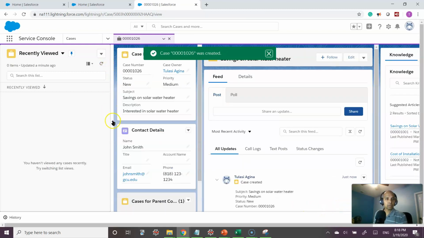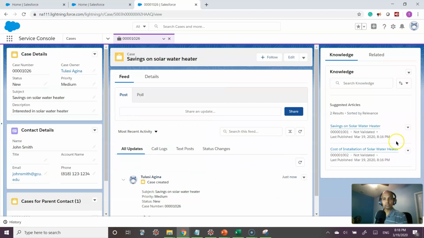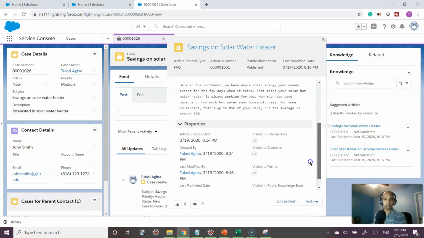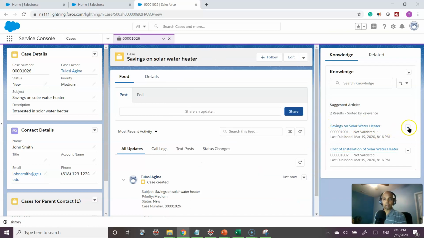And what you would notice here, let me close this panel a little. And what you would notice here is there are two articles that are suggested based on the solar water heater. So in this case, the customer is interested in savings. So I could basically hover over it, see the details. I could edit it if needed, but for now what I want to do is I want to send this as an attachment. So I can attach the article.